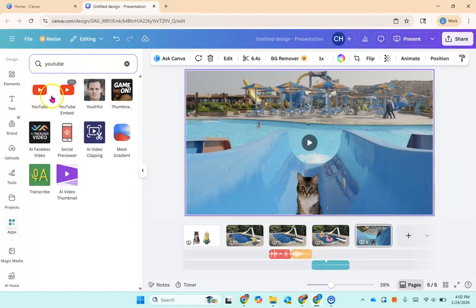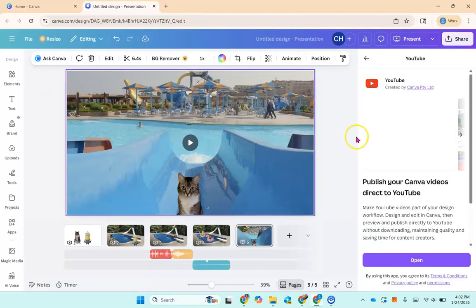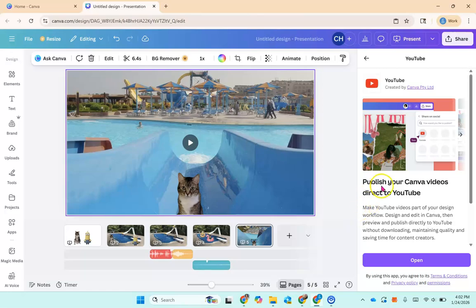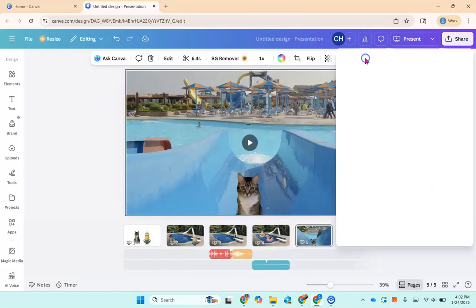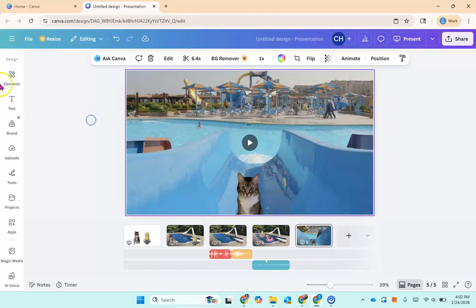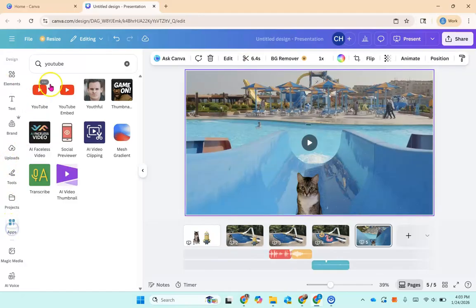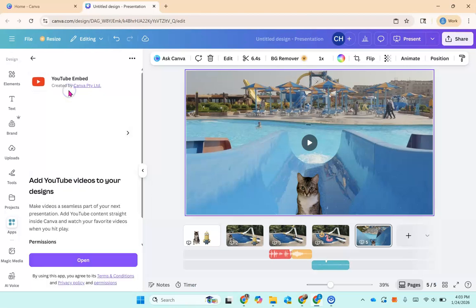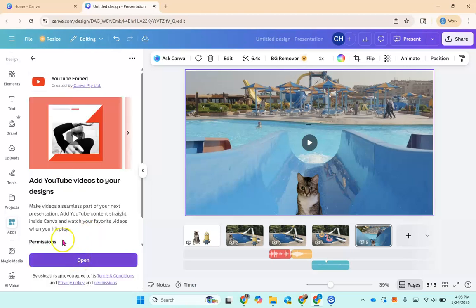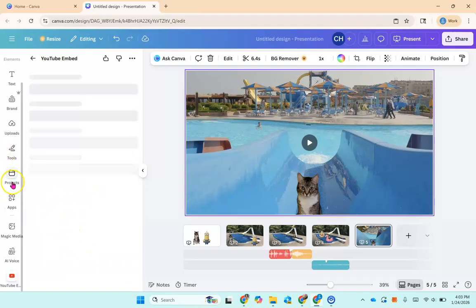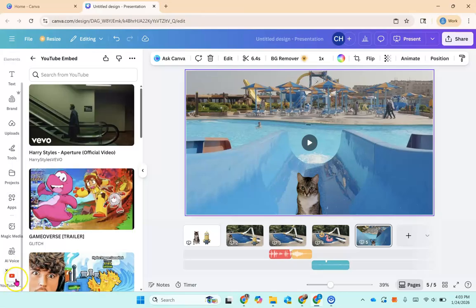And I don't know if YouTube or YouTube embed matters. I'm going to just click on YouTube and see. Publish your Canva videos. No, that was not it. Let's try that again. So we're going to go to the Apps tab and we'll select YouTube Embed. And this is, yeah, add YouTube videos to your design. So I'm going to click open. And then once you do that, you'll have a little thing right down there for embedding your videos, or to go to YouTube and add YouTube into any of your slides.